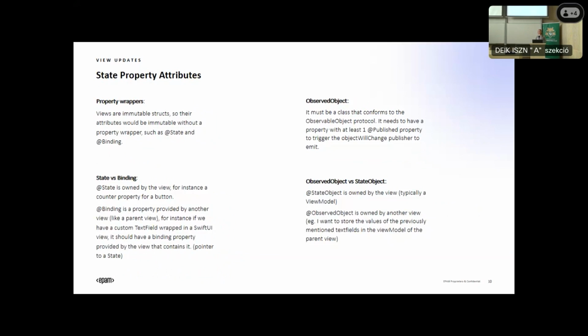The most common property wrappers are State and Binding, and ObservedObject and StateObject. The key difference is that State and Binding are just single values that can be changed, while StateObject and ObservedObject are complex ones, like a view model, for instance. You can have a lot of properties that can trigger view updates.